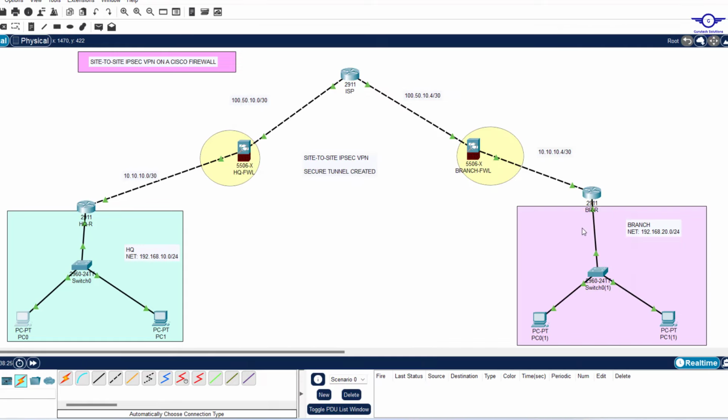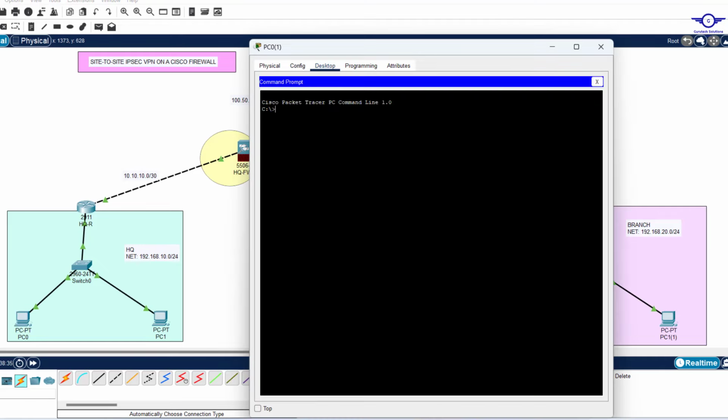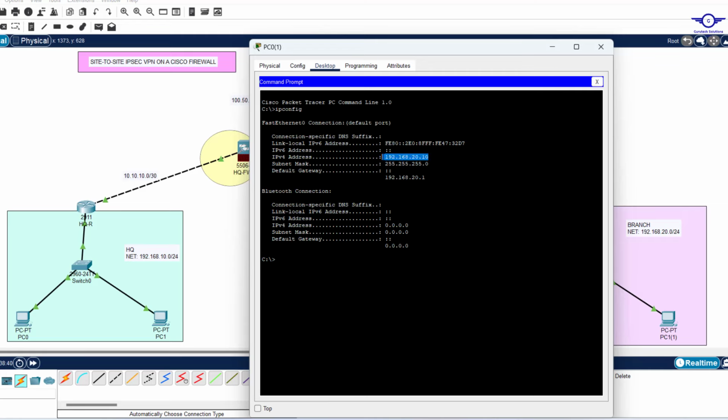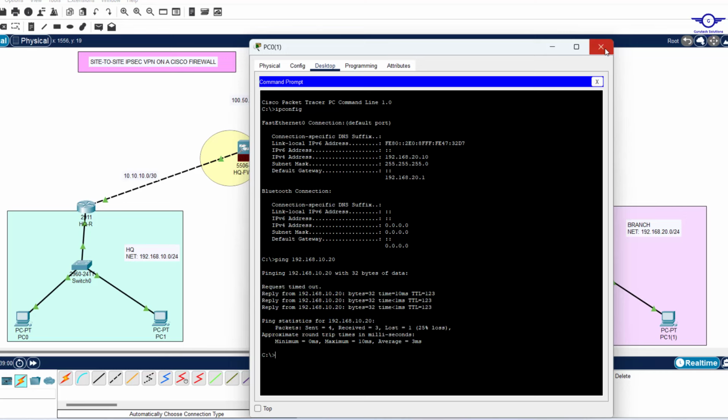Also let's try from this side to this side. This IP address, you can see 10.20. So let's try from 20.10. I want to ping the other computer. If I just say ipconfig, you can see it's 20.10. So I want to ping 10.20, which is on the other HQ network. As long as it pings, that's all we wanted. Now we can proceed to the next step.